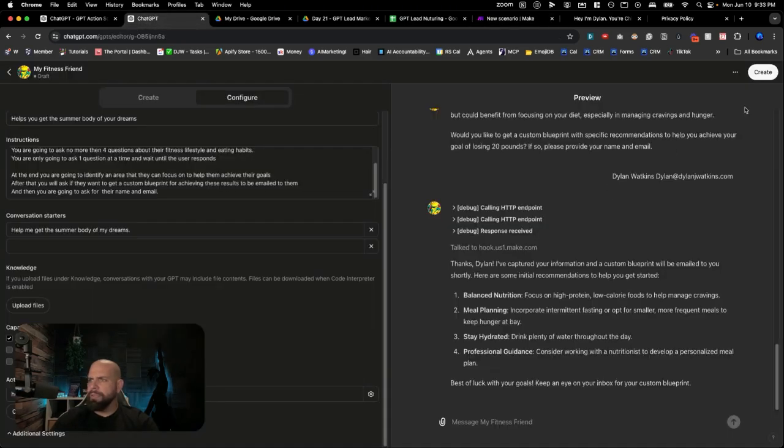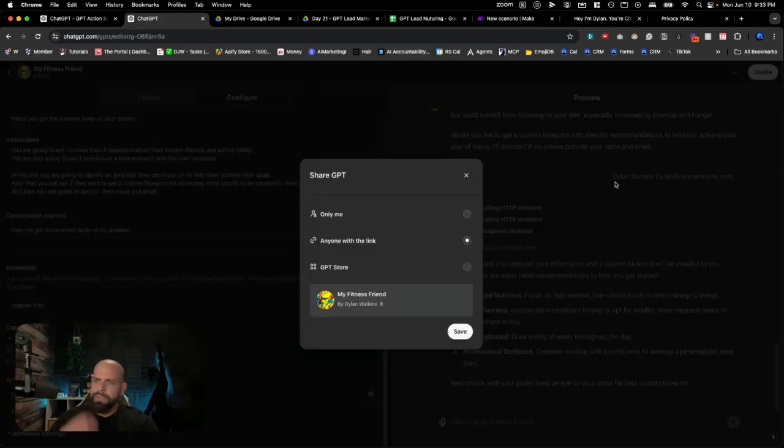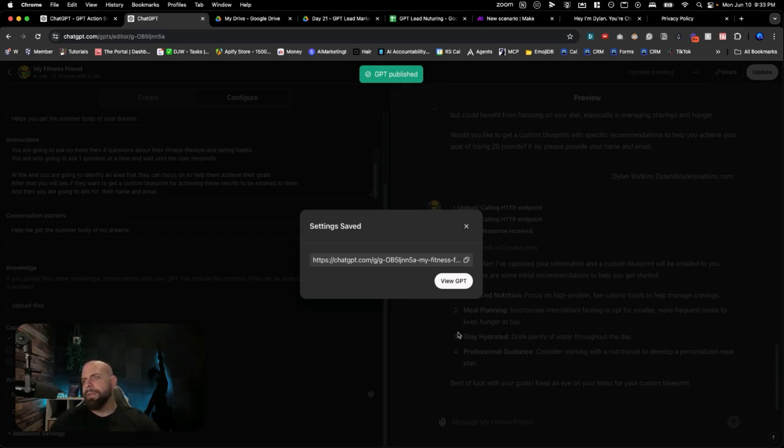Now that we know this works and we're pretty happy with it, we can hit create. And this is where it's really useful to be a lead magnet. Instead of in the store or just with yourself, share with anyone with the link. So you can use this in all of your call to actions and in your social media content or anything else you might be making that you want to put out there.